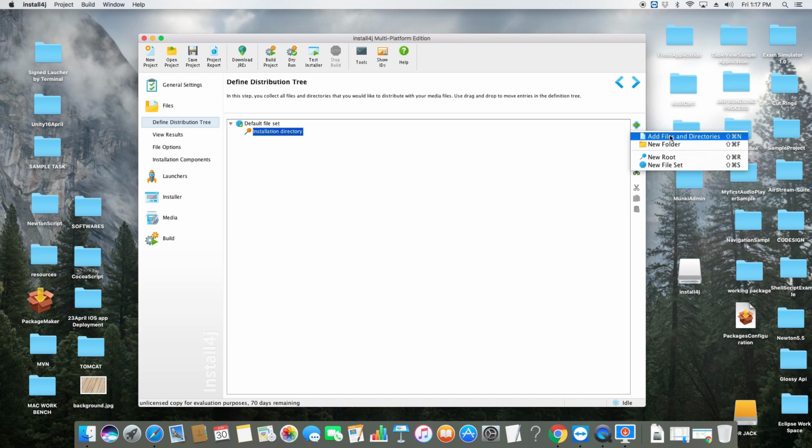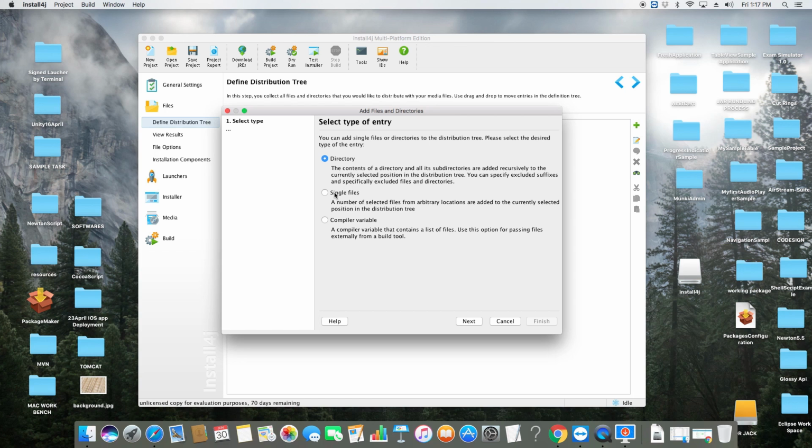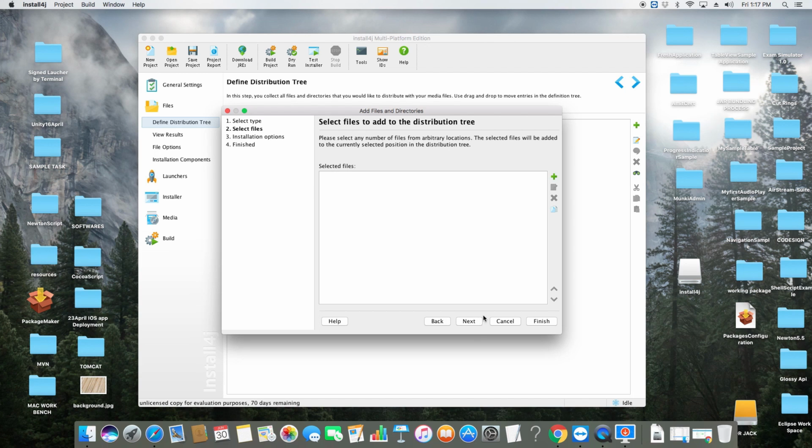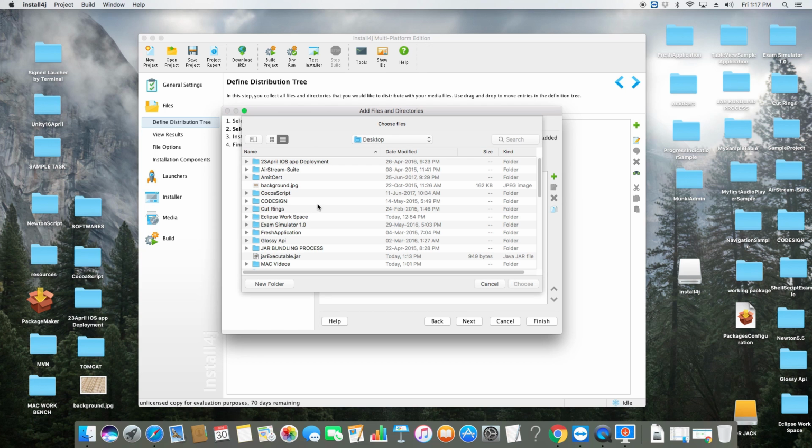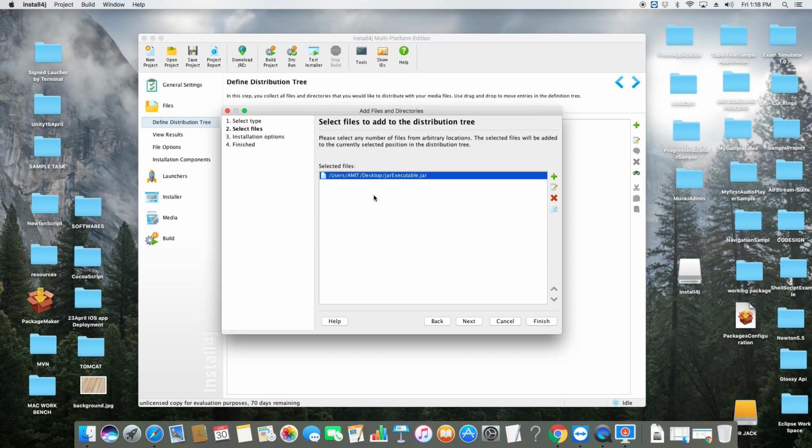Here I have a single Java executable file for the demonstration, so I'm selecting this way. Click on the plus sign and choose the jar executable that we have exported, and click on the choose button. Now you can see that it is added. This is a single file, and click on the finish button, press OK.